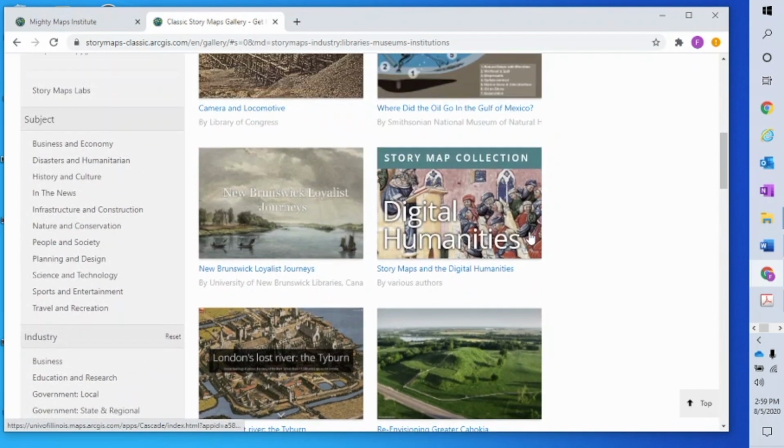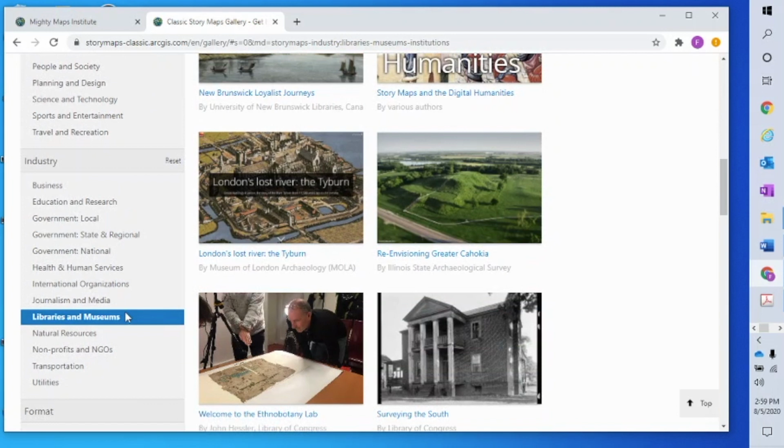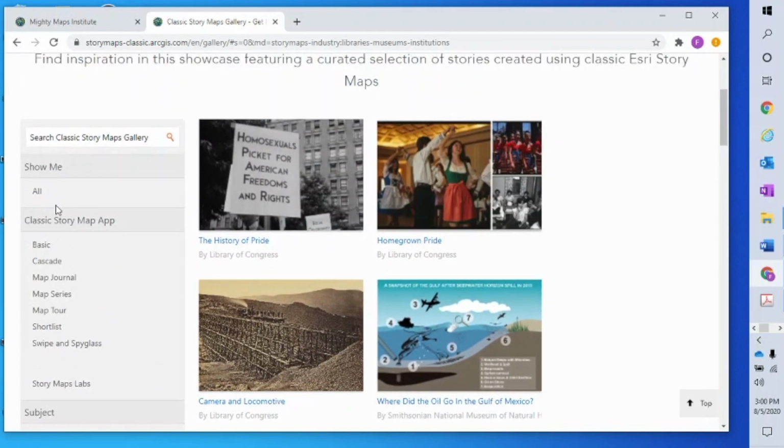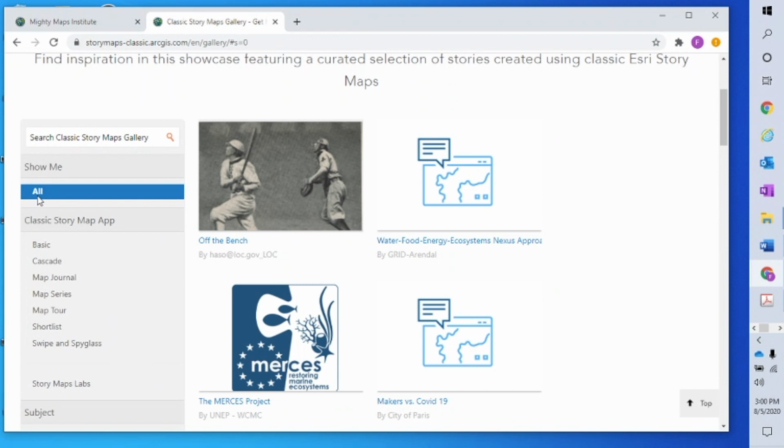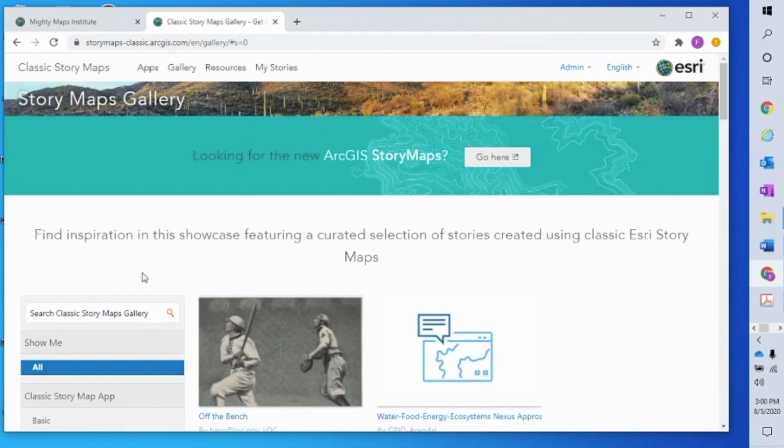One thing I do want to point out is if you do that, they tend to get stuck in those categories. So you need to remember to always go back up to All to get out of these subcategories. So I'm going to give you all just a few minutes to look at that area of Gallery.